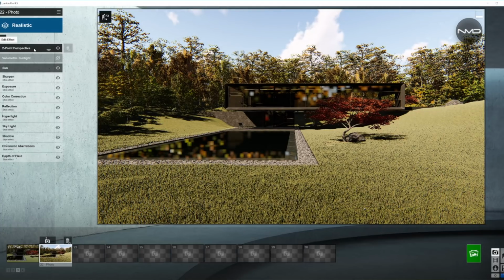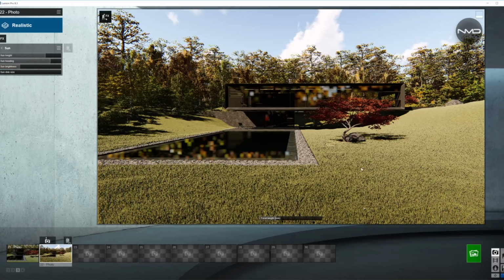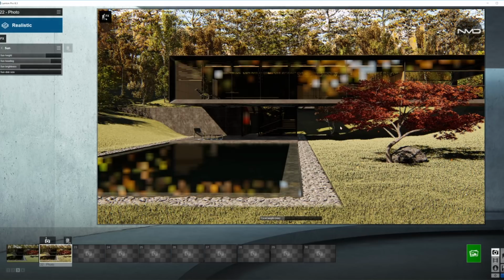We already adjusted the 2-point perspective. Volumetric sunlight we will adjust last. So let's start with the sun. Let's get our angle in here. I would like the sun to be coming from my left. Today it's under a 45 degree angle, so to speak.